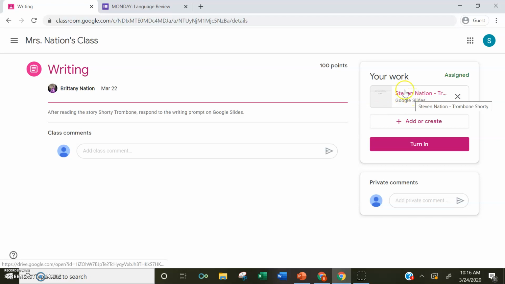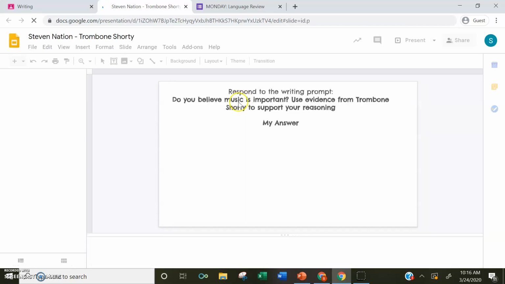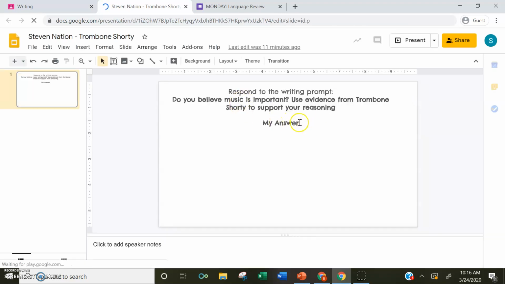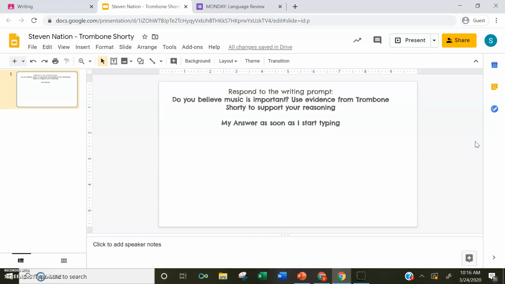But here's the good thing. Notice my assignment is over here under your work. I'm going to click on that. My teacher can see my answer as soon as I start typing. I don't have to turn anything in. They can see it. So I don't even need to worry about anything except for putting my answer down.